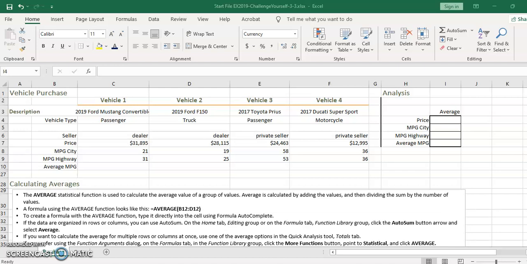When calculating an average, Excel will ignore empty cells. If you want to include those cells in your average calculations, make sure they have a value of 0. Let's look at a couple of examples of using the average function.